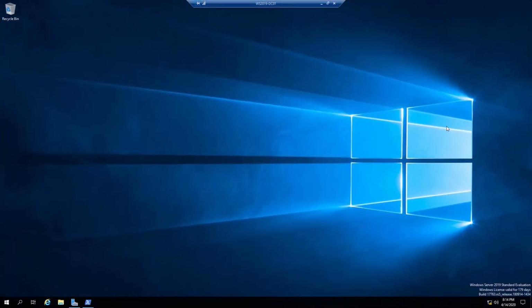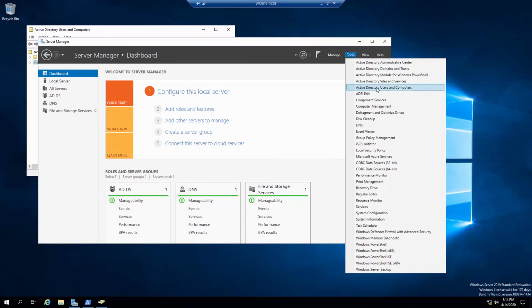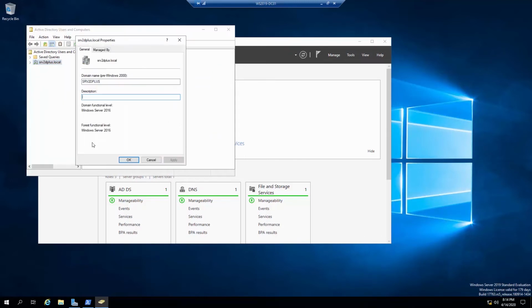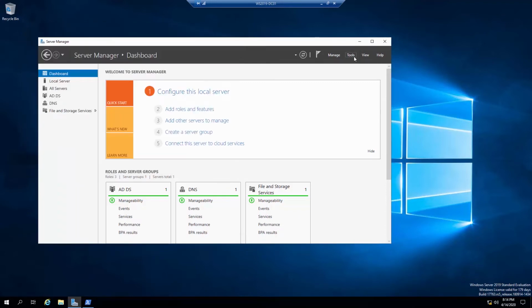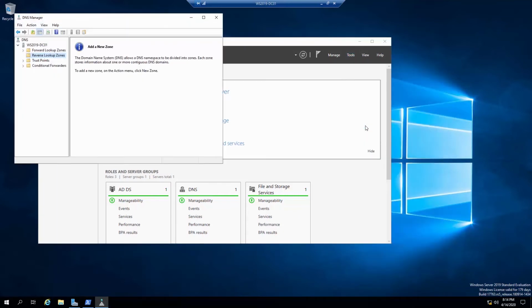As our computer has restarted and is back online, now we need to go into Server Manager and check our domain name. So Tools, and Active Directory Users and Computers. So right click on Properties, and here you go. We have our domain name. All good. Let's go again to Tools, and this time DNS.